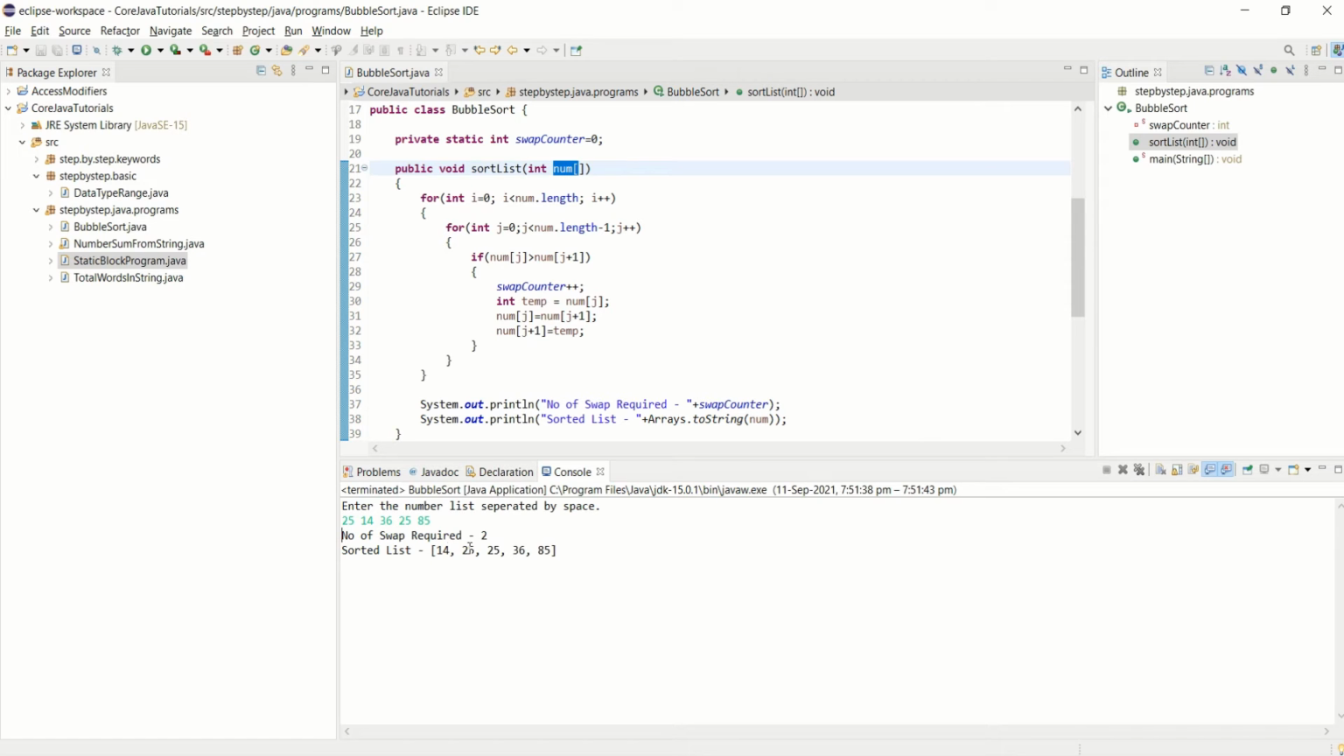Yes, right. So number of swaps required is 3. Now it's very easy because we get to know what swaps were required here. So this 36 might have been swapped here, then this 25 might have been swapped here, and this 36 might have been swapped here.